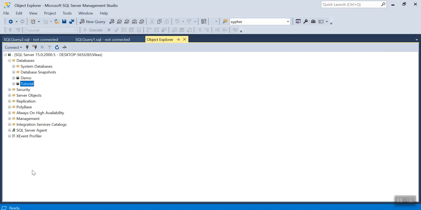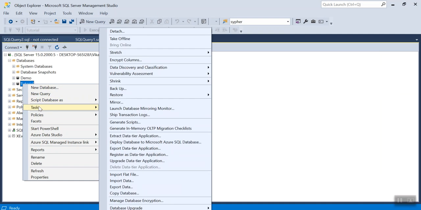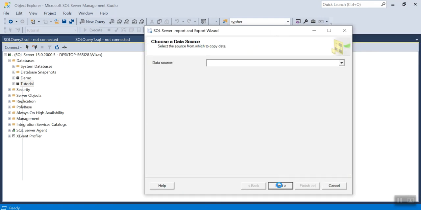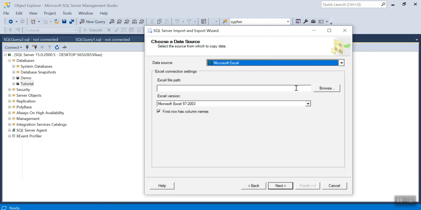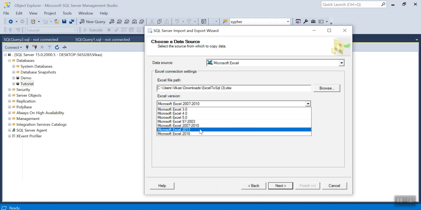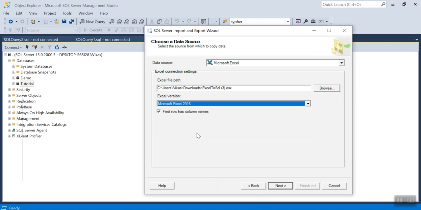Now go to your SSMS, connect to your local server, right click on your database, click on Tasks and click on Import Data. Once you do that, a wizard will open. Click next, choose your source. For us the source is Microsoft Excel. Choose your file path, then provide the version of your Excel. In my case it is 2016.